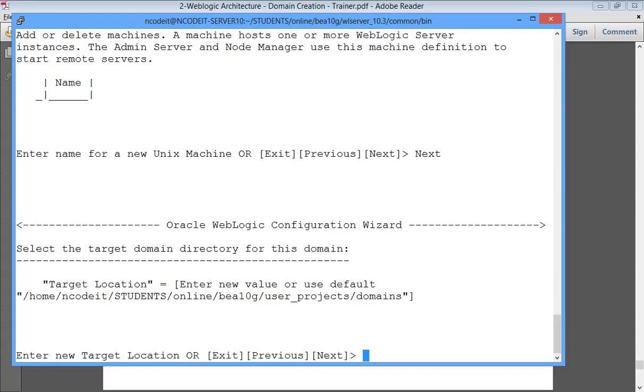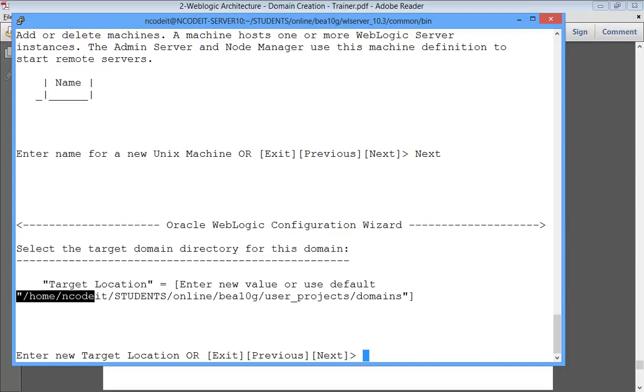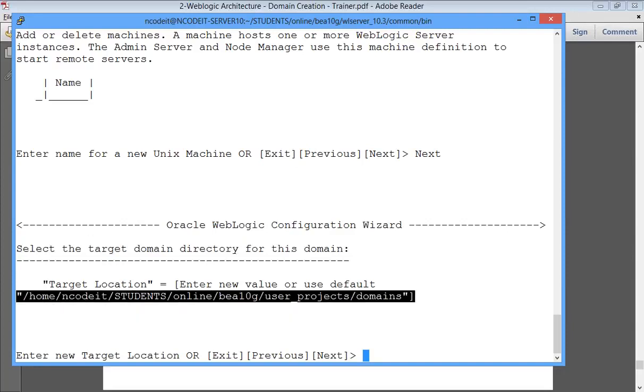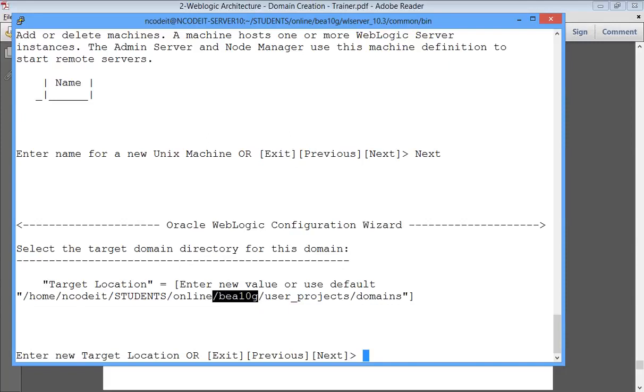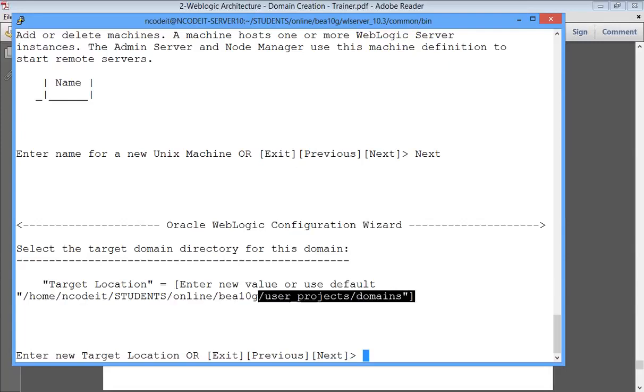This is an important one. Select the target domain directory for this domain, which means where do you want to create this domain. If you see, this is the default location for all domains. You can use the default location, or else in some projects, because you don't want to touch the BEA installation, you may want to create your domains in a different location. So let's go ahead with the default, because many projects use the default settings, so it would be easier, or at least you will remember the paths if you go with the defaults.